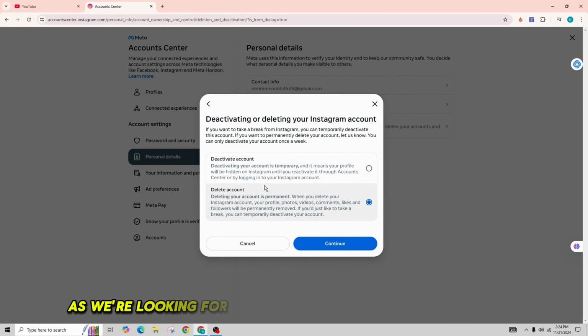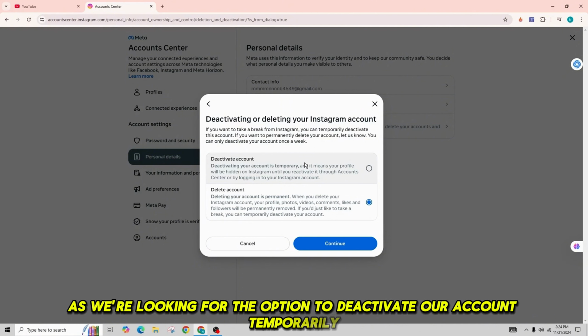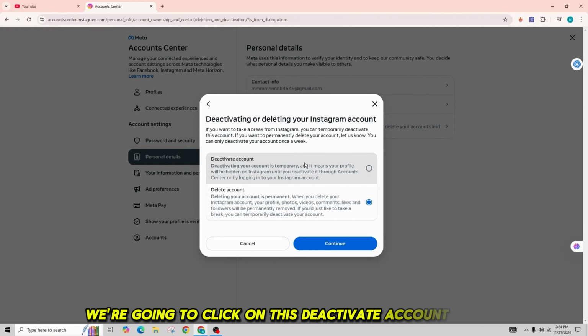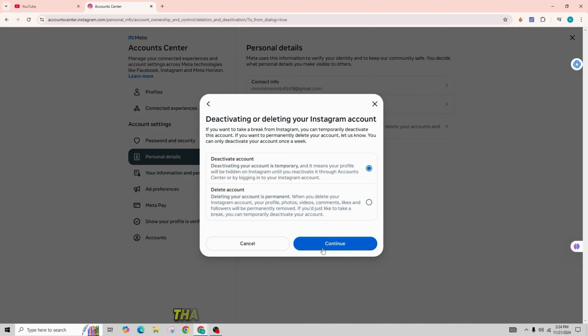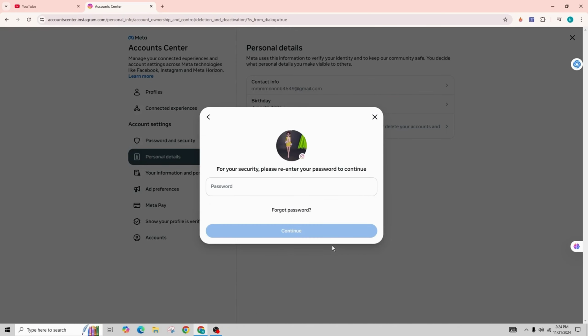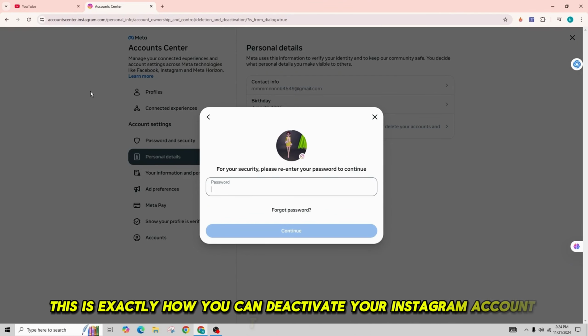So as we're looking for the option to deactivate our account temporarily, we're going to click on this deactivate account option and then click on continue, that is highlighted in blue color. Now, the last step is to enter the correct form of your password in this field and then click on continue and you'll be done. So this is exactly how you can deactivate your Instagram account temporarily.